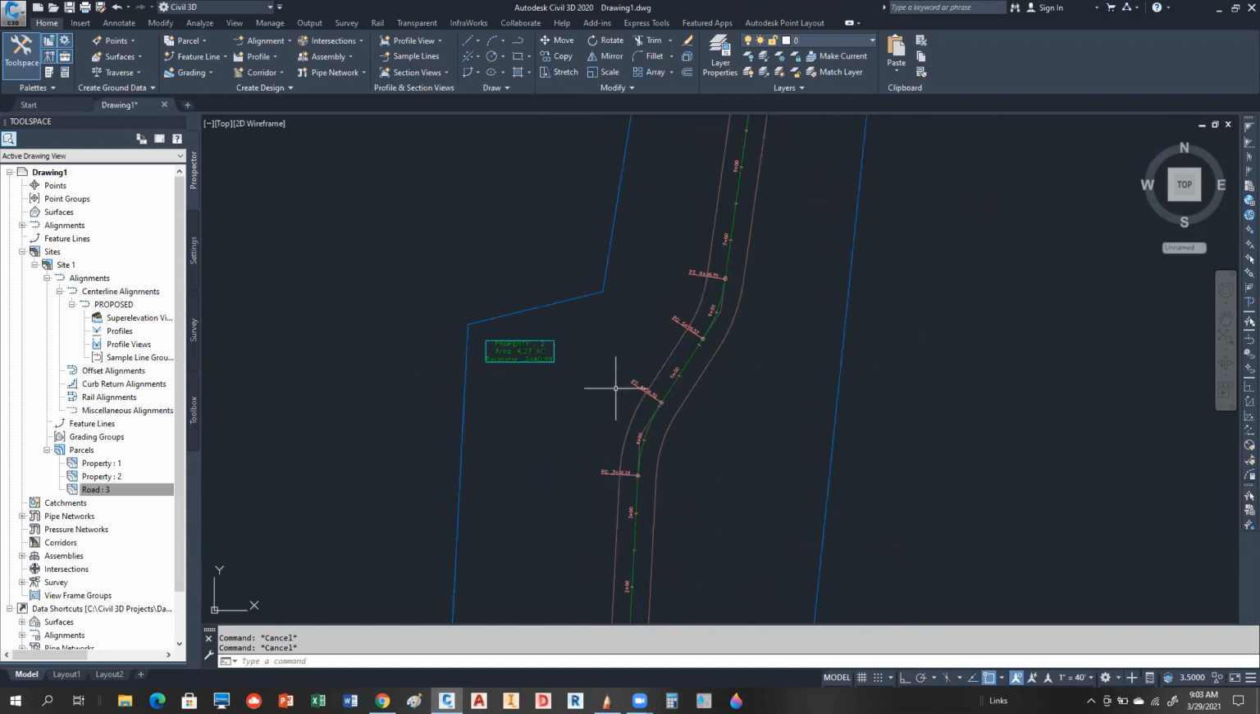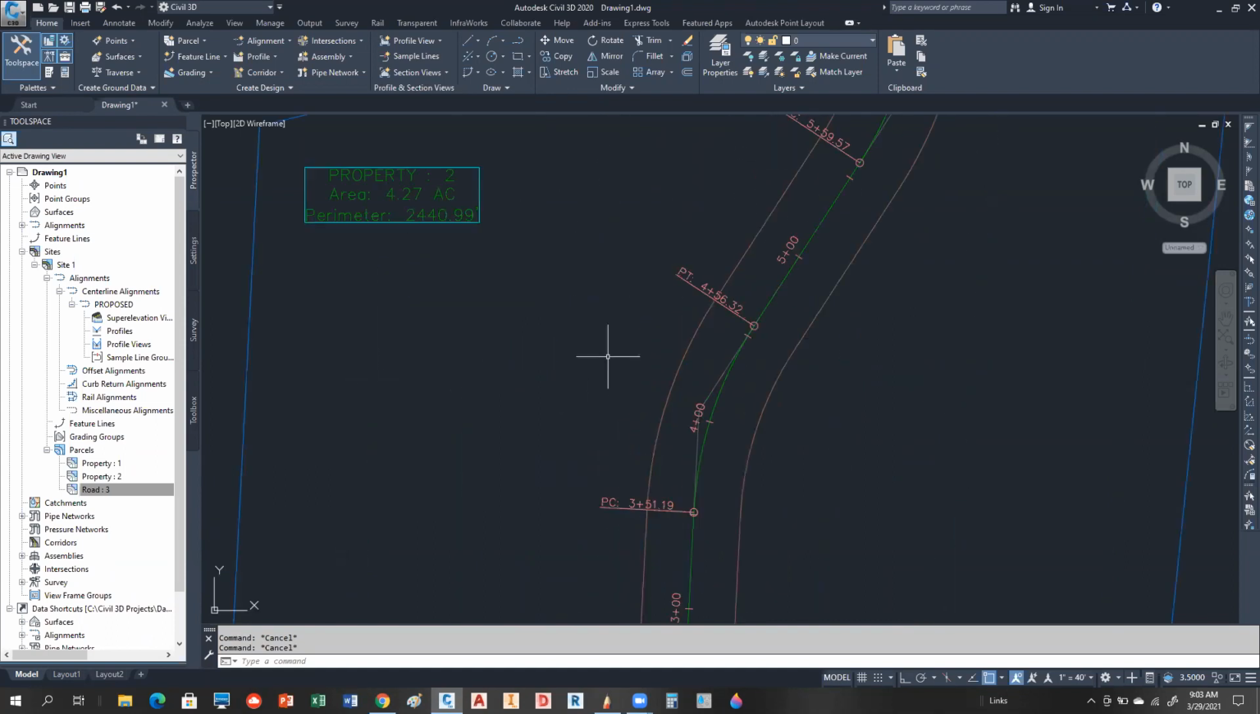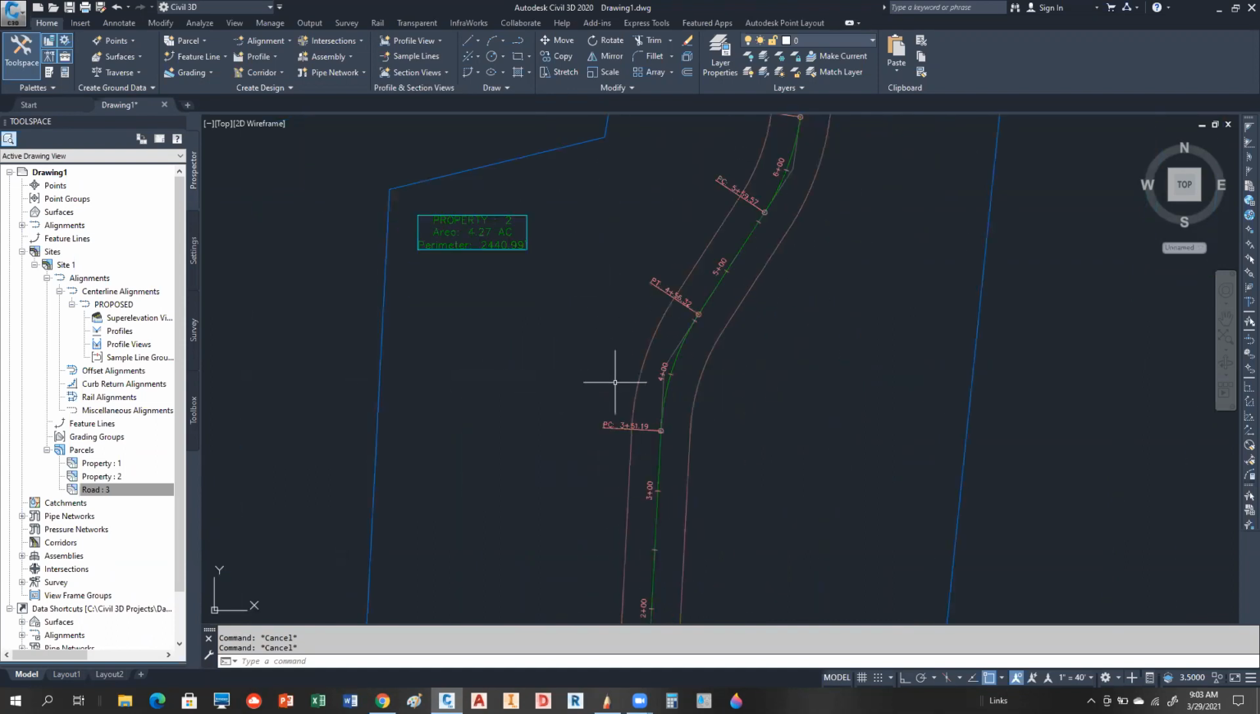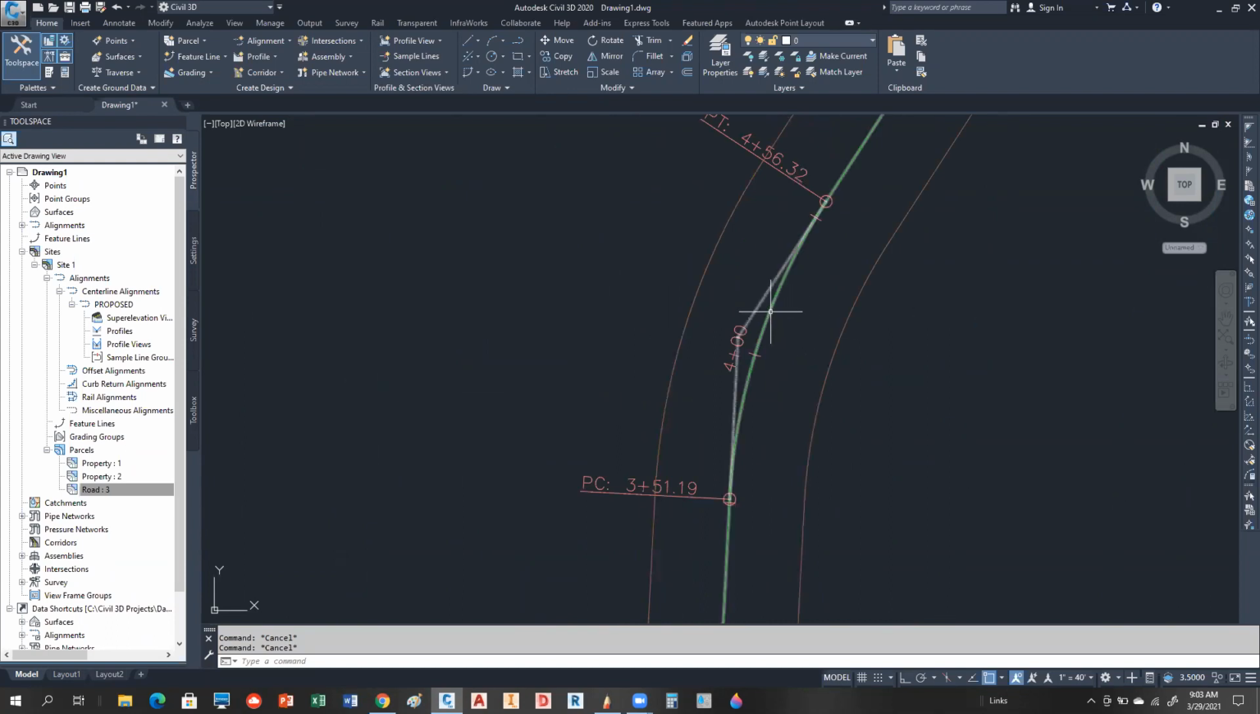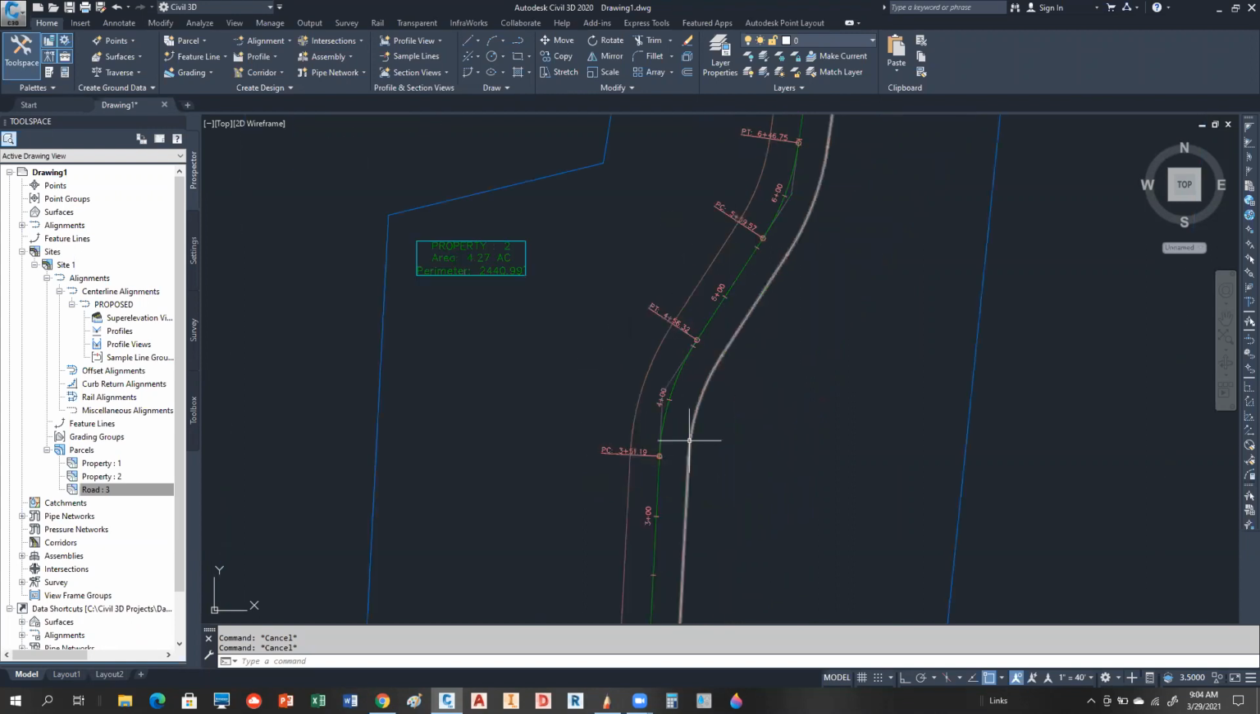Okay, one other thing I want to show you, and this is important to understand also. Even though this guy's dynamically linked to other things, like it can be dynamically linked to a surface or a corridor or a profile, interestingly enough, and I think this is really bad, it's not dynamically linked to my parcel.